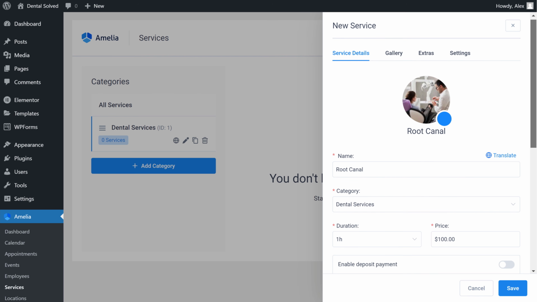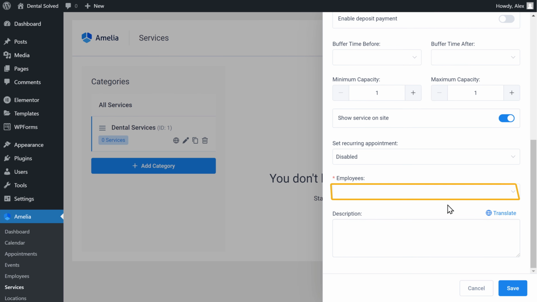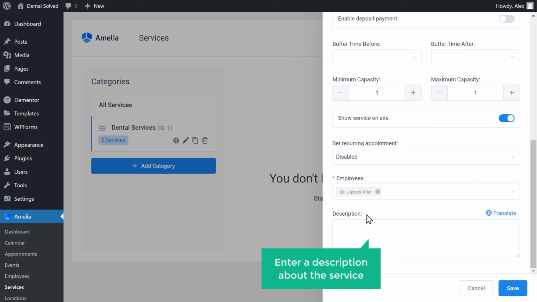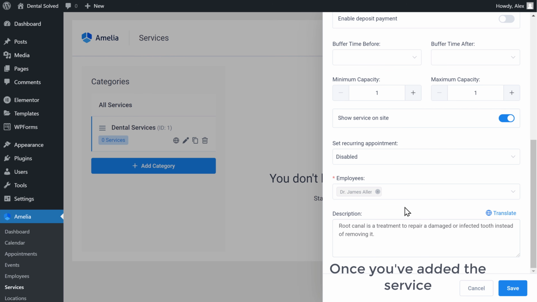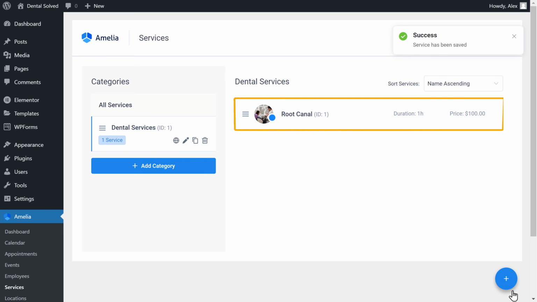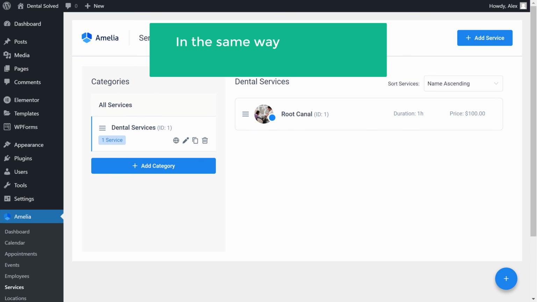Now just scroll down. Select the employee who is providing the service and then enter a description about the service. Once you have added the service, click Save. So now we have added the service to the category we created. Now in the same way, you can add any number of services you want.